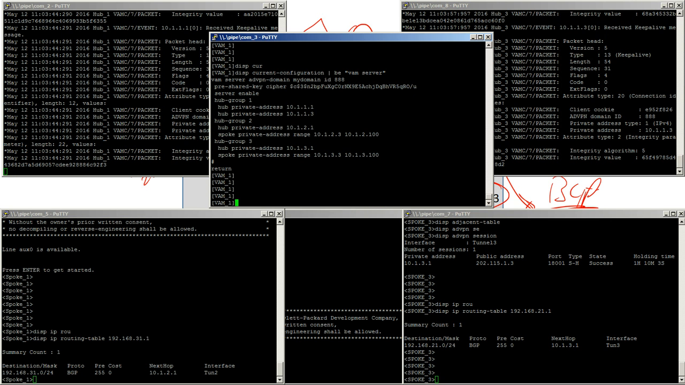Okay, there's my VM server configuration at the moment. As you can see, I've got the standard configuration. I've got hub group 1, which I need, and I need tunnel interfaces for it. I've got hub group 2, which is a hub private address 10.121, and of course a spoke range. I've got hub group 3, which is 10.131. That's my hub, and my range of 10.133 to 10.13100, which is these devices connecting up.